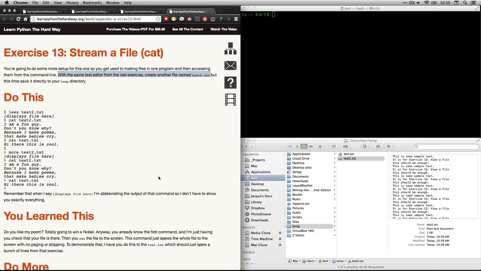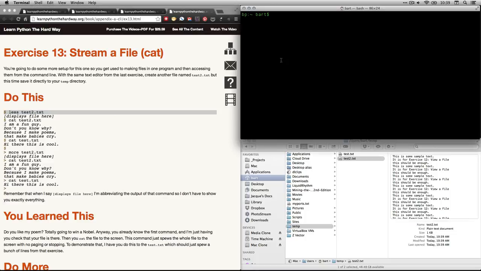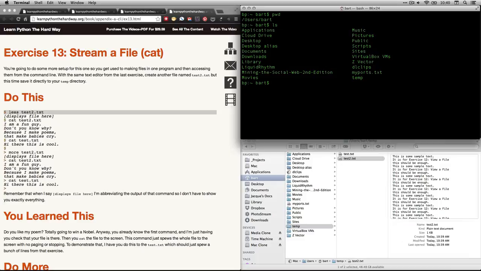And here's what Zed asks us to do. He says, first, use the less command that we did before. Okay, we can do that. What I'm going to do is I'm right here in my root folder. By the way, I'll do a little pwd for print working directory. There I am in BART. And I'm going to do ls to list the contents. And my temp folder that I want is right here. I'm going to do cd, change directory, to temp.